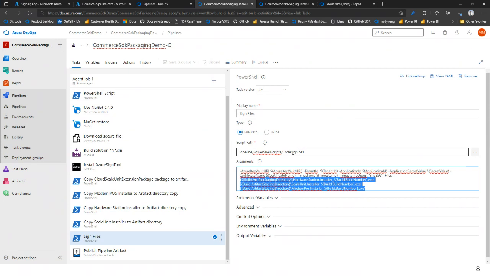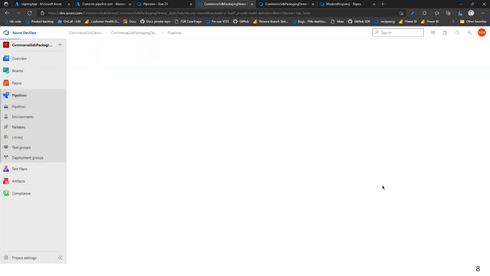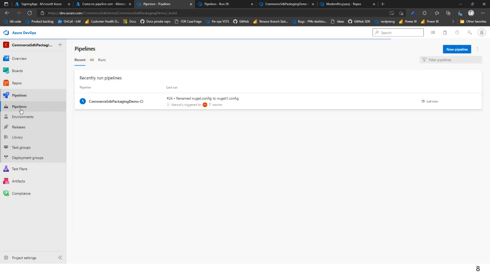Now I will also start queuing and running this pipeline so that you can see the output demo, but I will still continue explaining the pipeline. Let me go back to the pipeline.